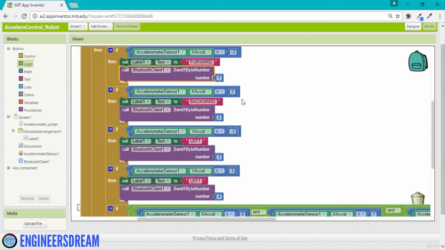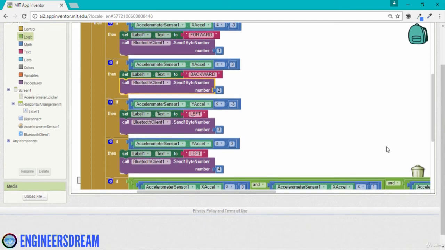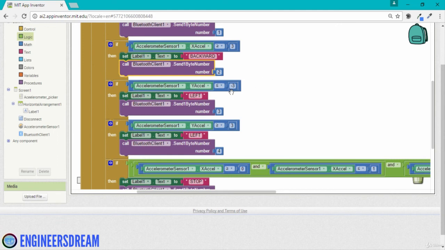If the x acceleration is more than 3, that is, if you tilt the phone backward, we will change the text to backward and we will send a number 2. Similarly, if you tilt your phone in the left direction and if the y value is less than -3, that is -4, -5, then the label will change to left and we will send a number 3.